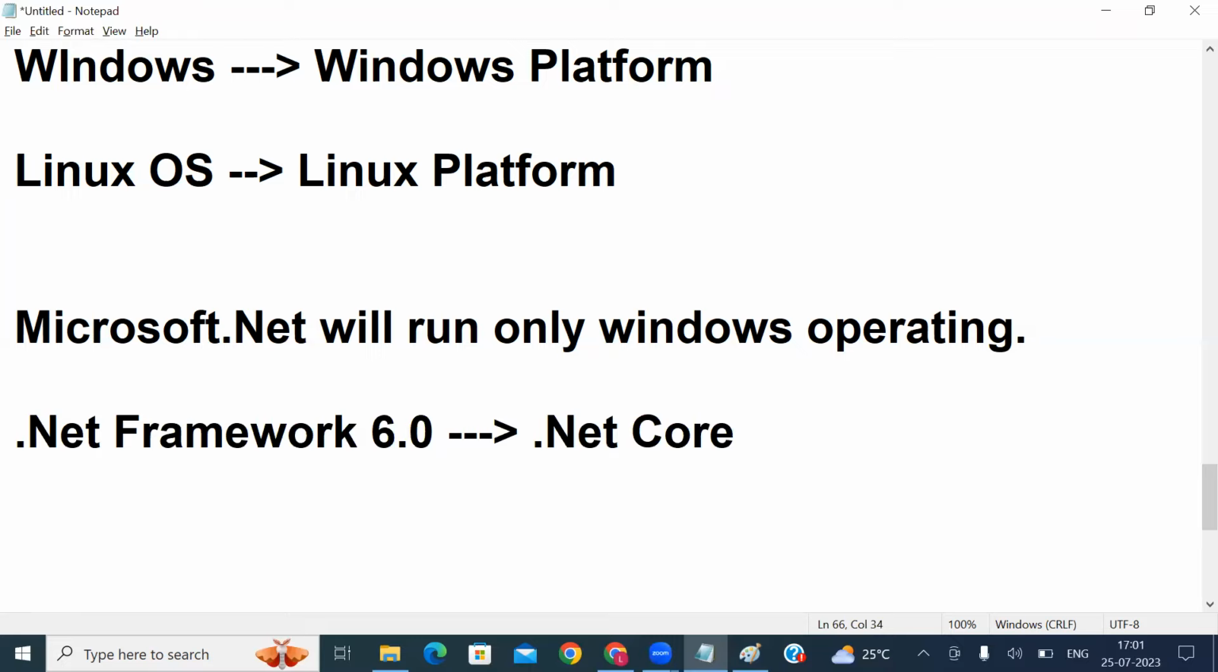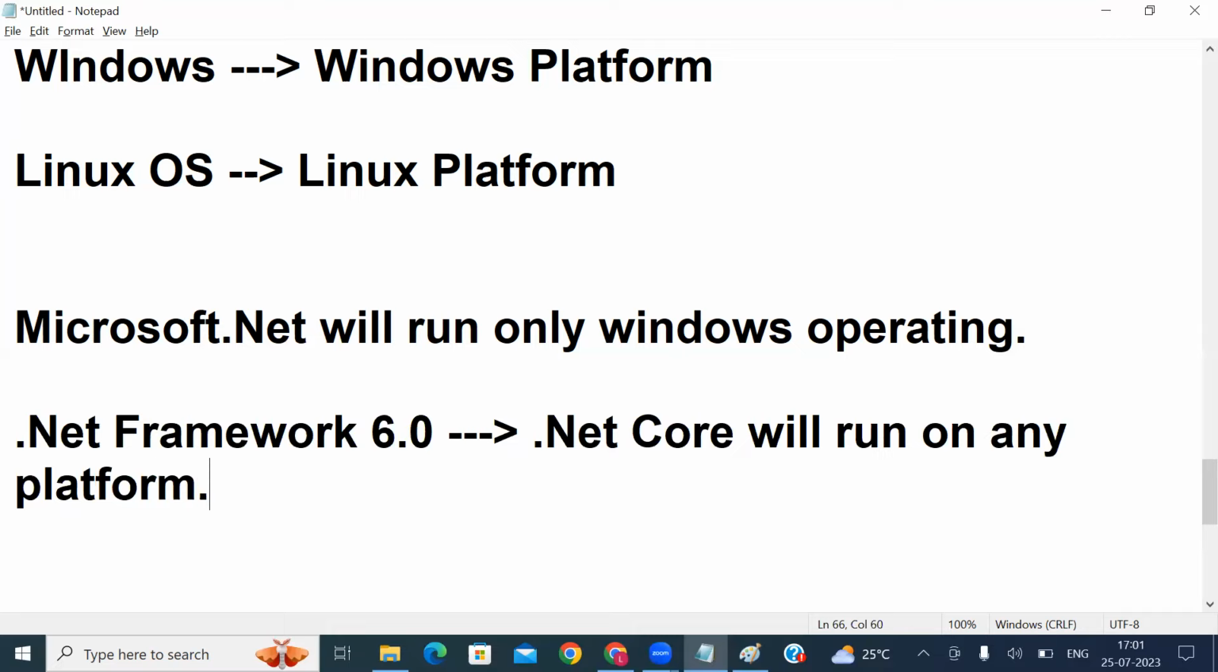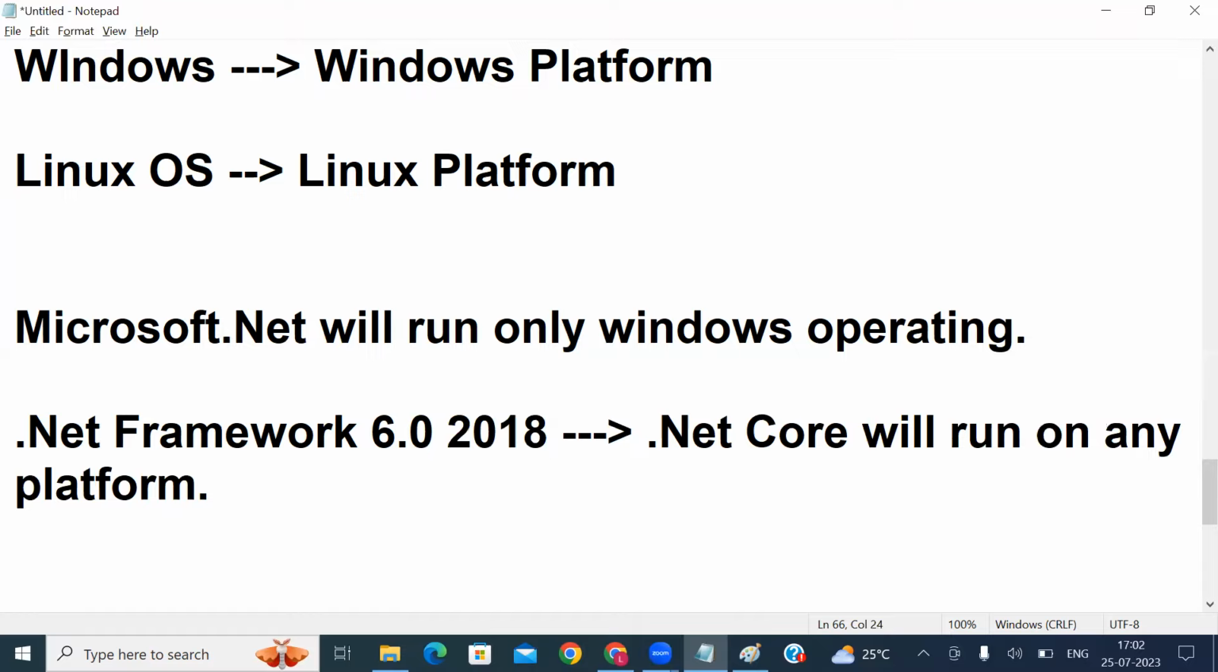You all understand how .NET Core evolved? This .NET Core will run on any platform. That means if I use .NET Framework 6.0 and above, I can run .NET projects on any platform. Are you all clear with my point? Can I move forward? After that, .NET Core was released in the year 2018. From .NET Core, we started using it.